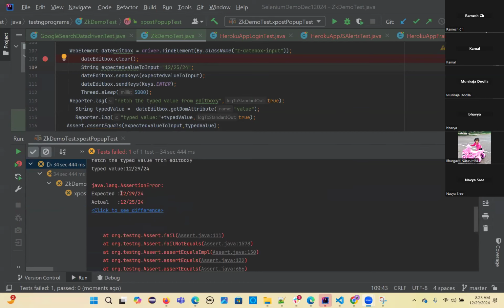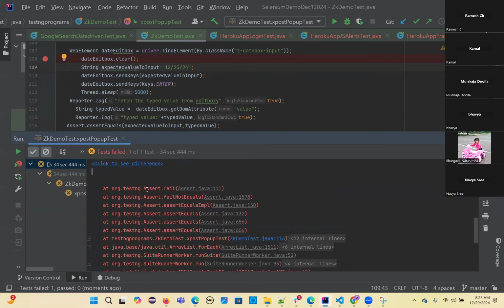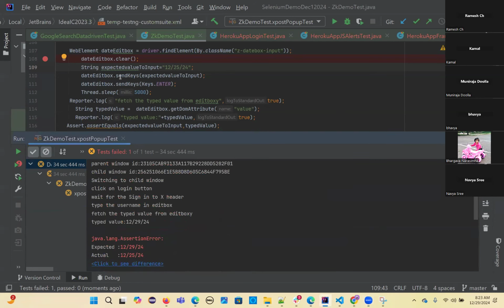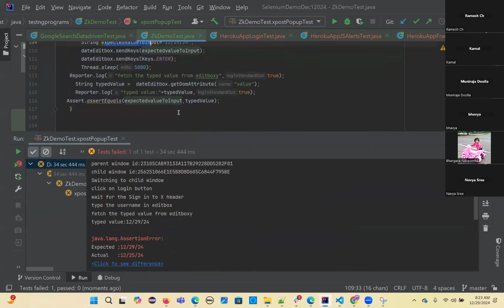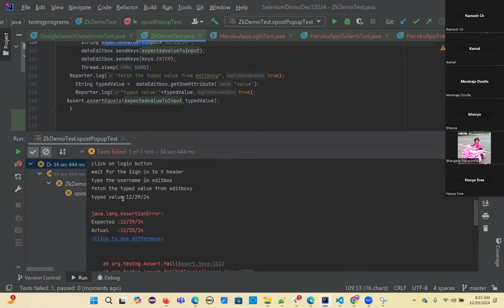Actually, is this one, expected is this one. Okay, that is expected. This is our expected value, right? So I put the value, oh, typed value is 1229. Okay, it's not changing. So it is taking that one only. But fine, you got the concept here, right?